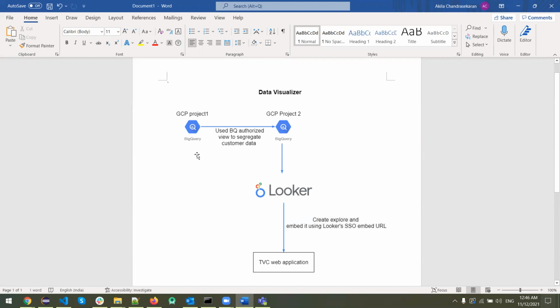So the requirement is the customer wants to access their own data in a timely and accurate manner. So a separate project called GCP Project 2 is created, which has the segregated and isolated data of each customer through BigQuery's authorized views. And this allows us to segregate the data at the customer level.